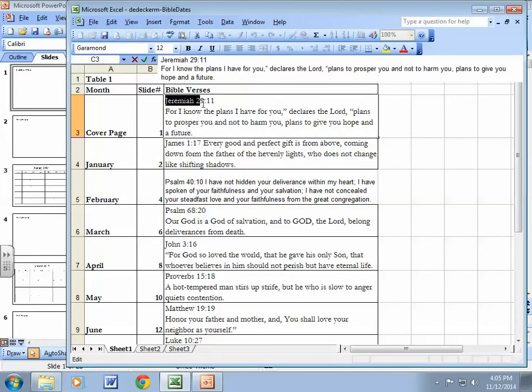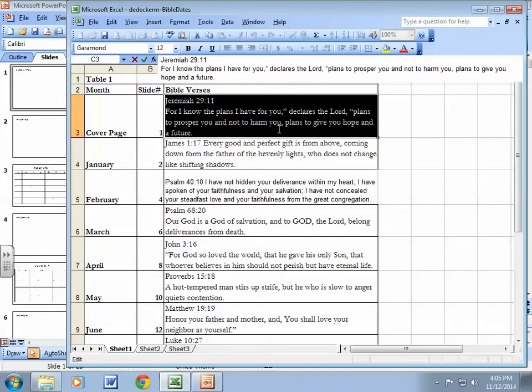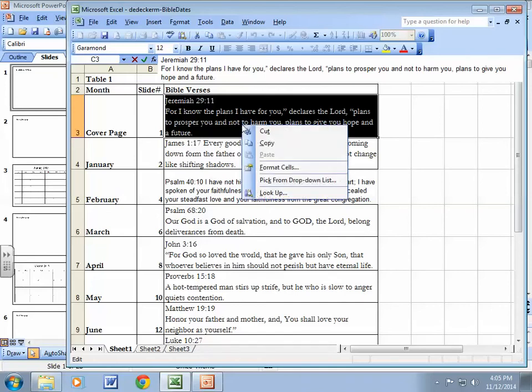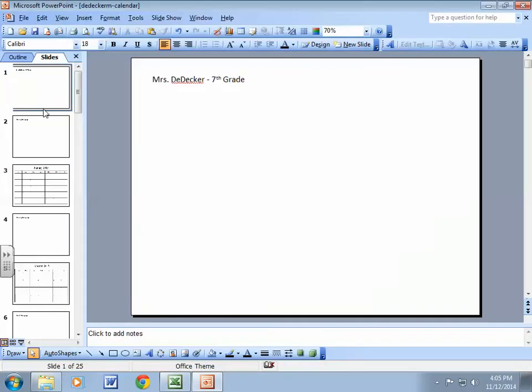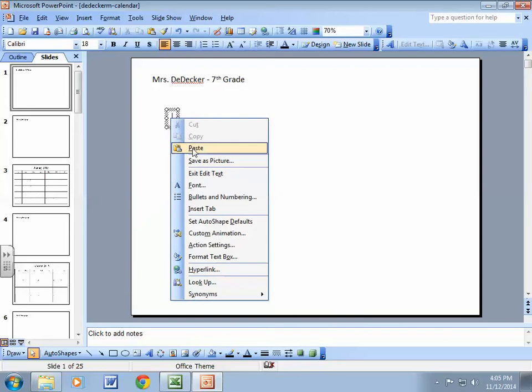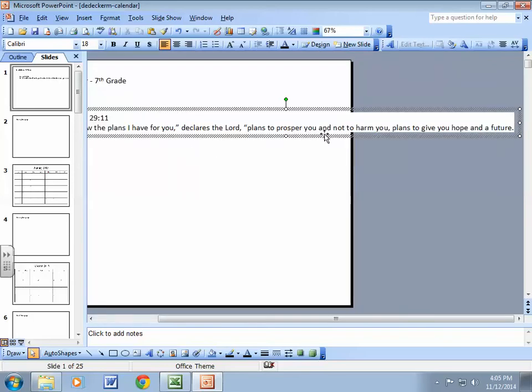So I'm just going to click and drag so that I select it, and there's many ways you can do this. You can go Control C at this point, or you can right click and click copy. And then right here we can actually go back in here, and I'm on my cover page at this point, so I want to insert a text box. And once we have the text box showing, you could go Control V at this point, or you could right click and paste. And as you can see, it kind of makes it kind of elongated there.